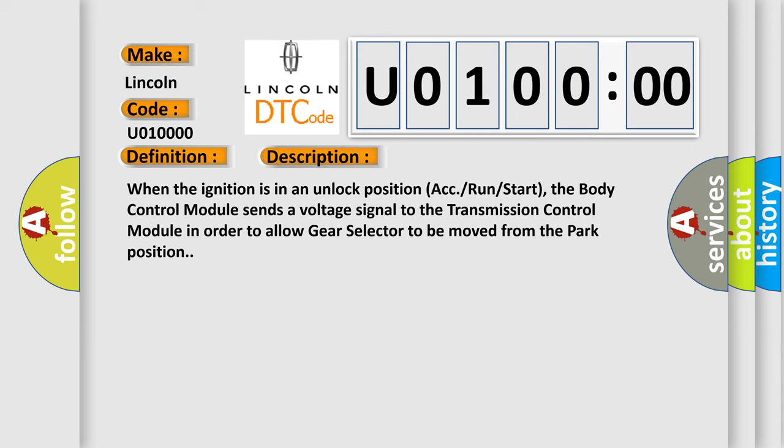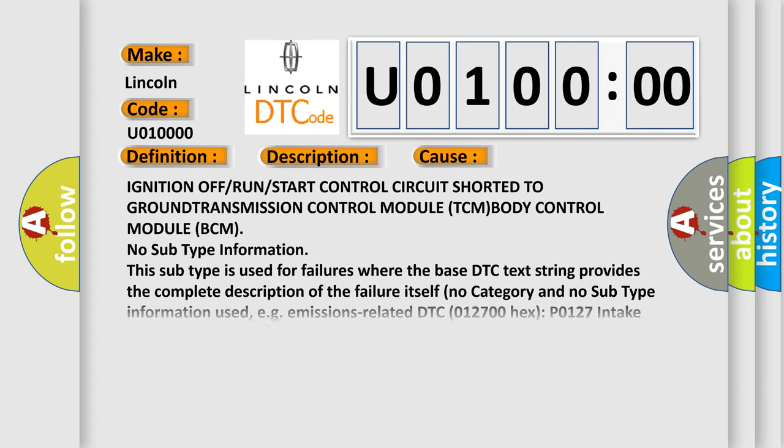When the ignition is in an unlocked position, ACC, run, start, the body control module sends a voltage signal to the transmission control module in order to allow the gear selector to be moved from the park position. This diagnostic error occurs most often in these cases: ignition off or run or start control circuit shorted to ground, transmission control module TCM, body control module BCM. No subtype information. This subtype is used for failures where the base DTC text string provides the complete description of the failure itself. No category and no subtype information used, e.g. emissions related, DTC 012700 hex, P027 intake air temperature too high.